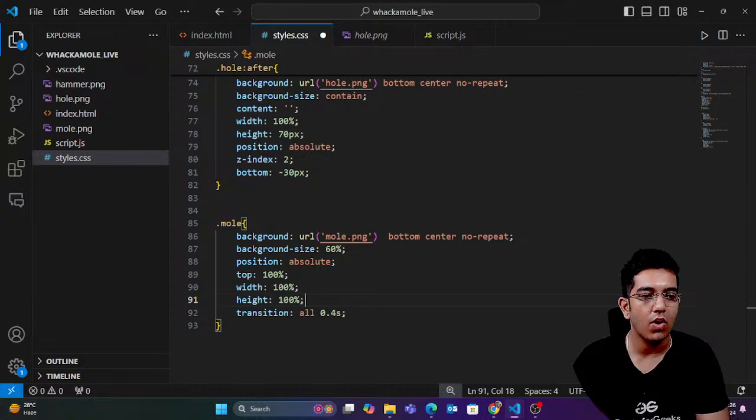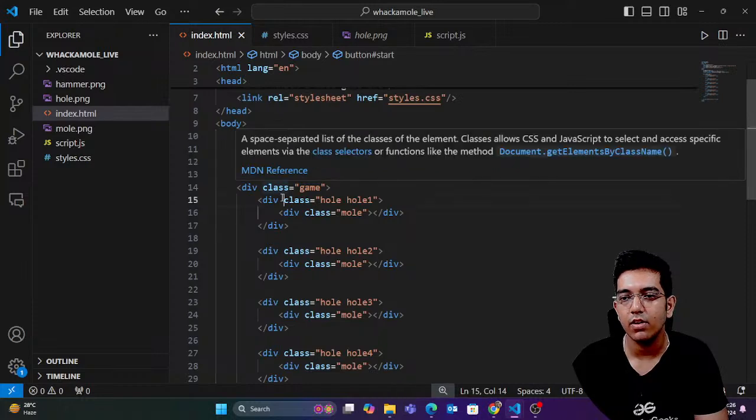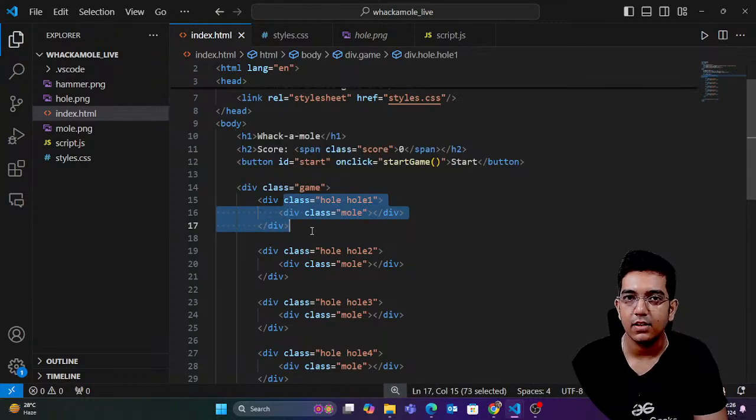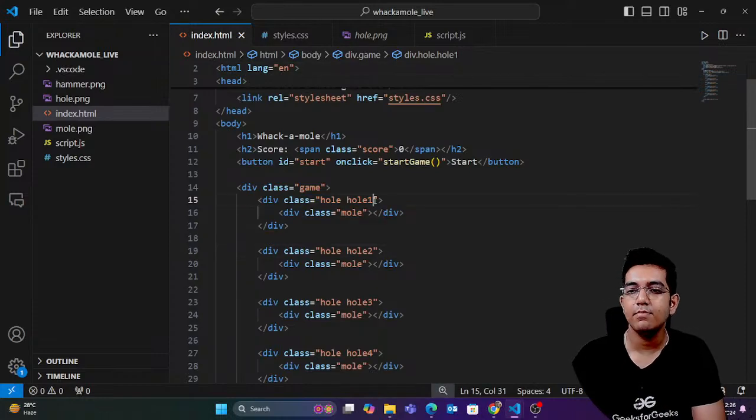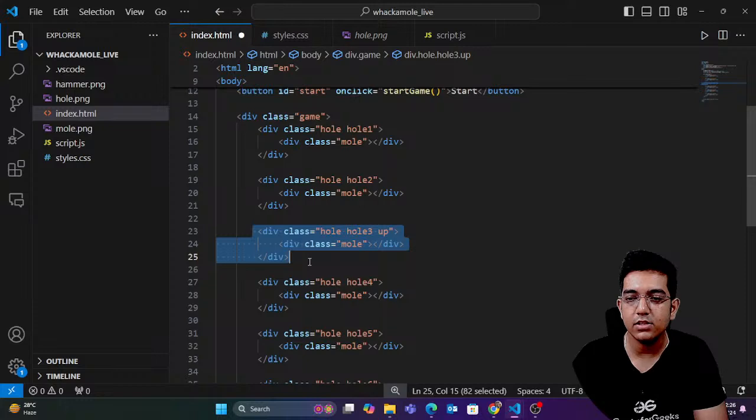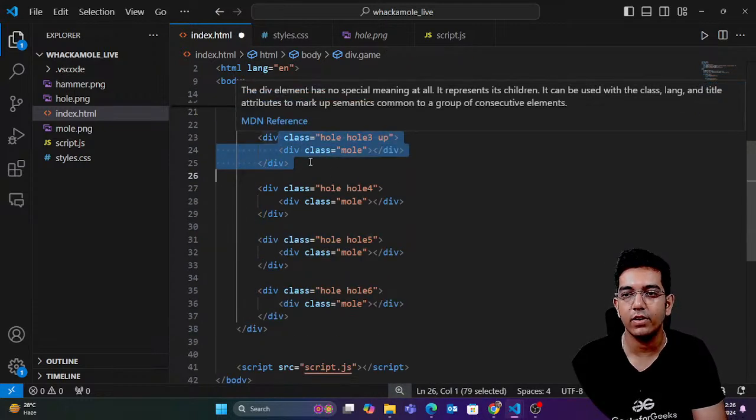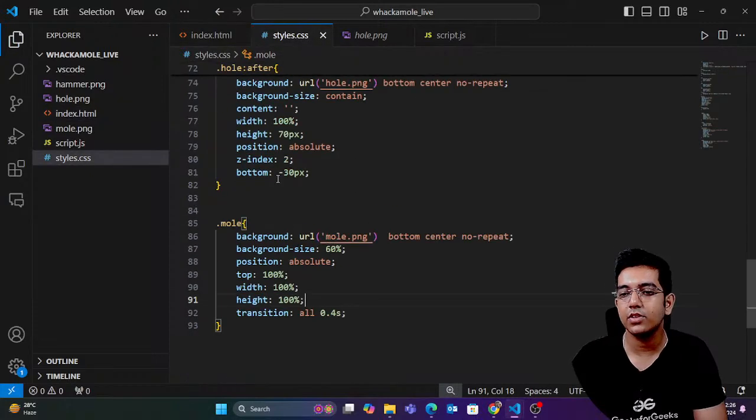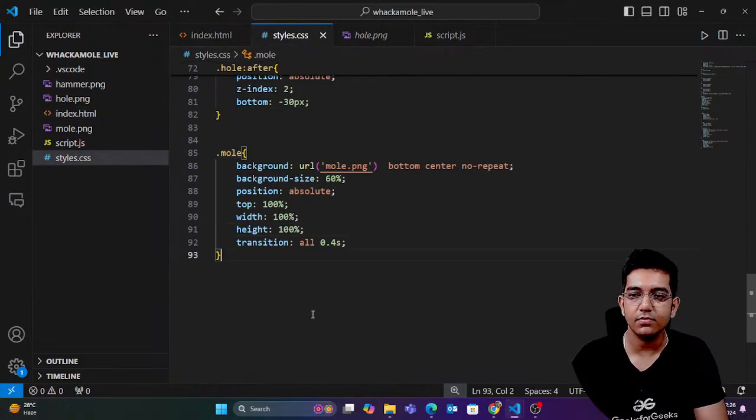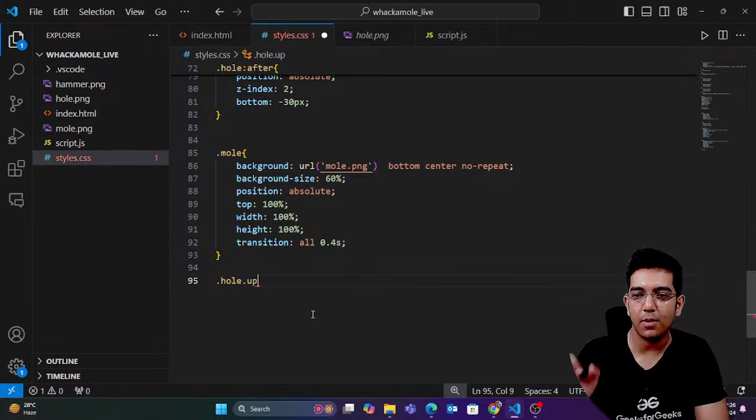What I'm saying is, whichever hole is active, that specific mole must be visible. Suppose, for example, this hole number 3 has this up class. I want this mole to be visible. I don't want these. I only want this one. So how can I do that? Here I'm going to say whichever hole has the up class.